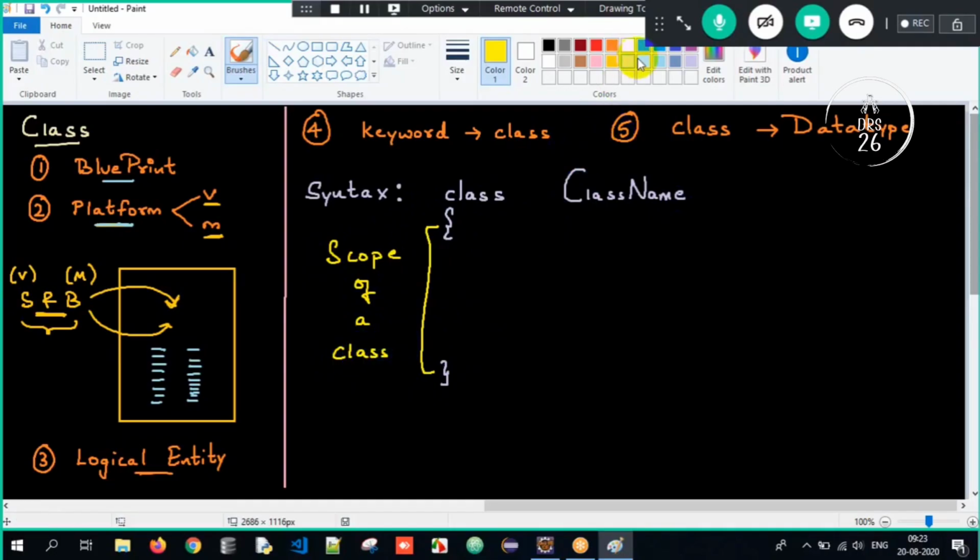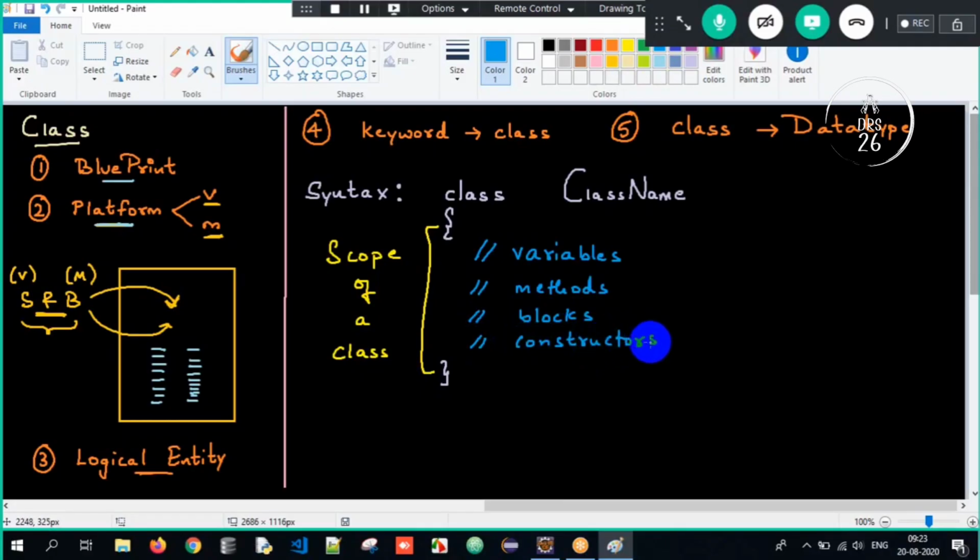So now within the class, what can I store? Within the class, I can store variables. I can store blocks, methods here. I can store methods. I can store blocks. I can store constructors. Everything in Java has to be written within this entire class only. Class followed by class name, and within the class here, you will write variables, methods, blocks, and constructors. Clear?